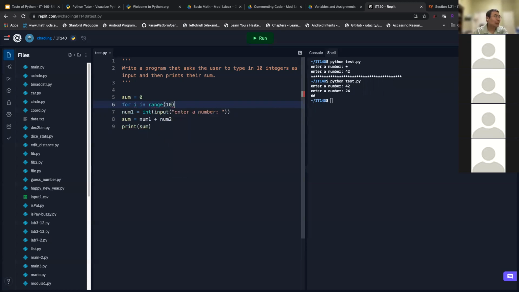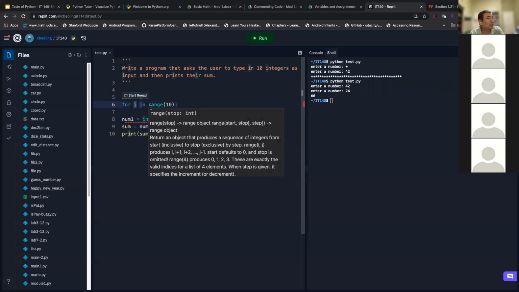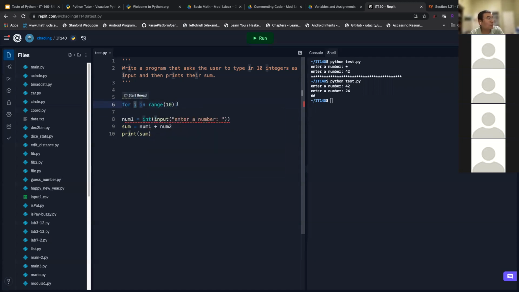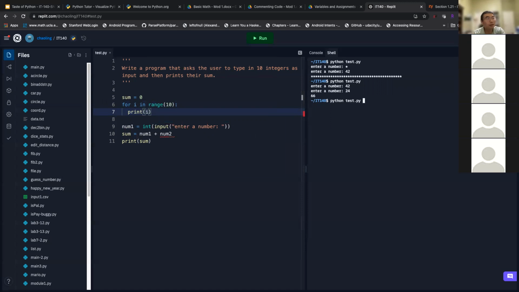So what does that mean? And the colon, that's important, all right? This is the first time you encounter a for loop, I assume. So basically this is an iteration variable. So what does i start from? Let's print i, okay? So now let's run it.